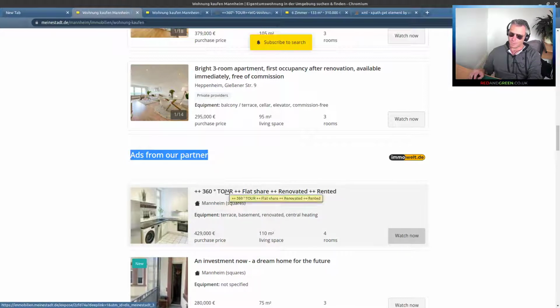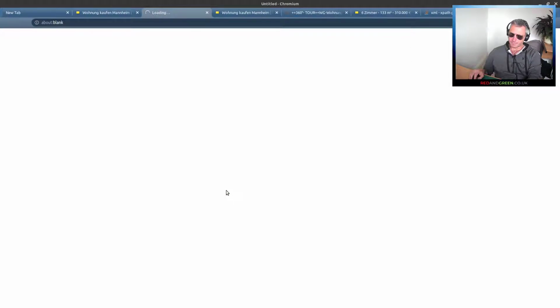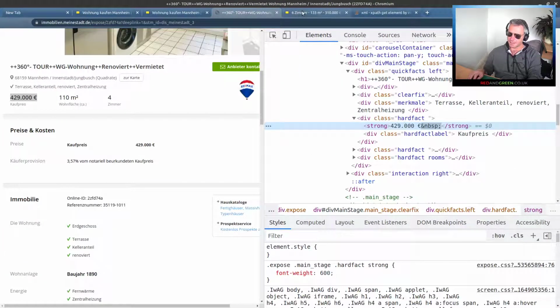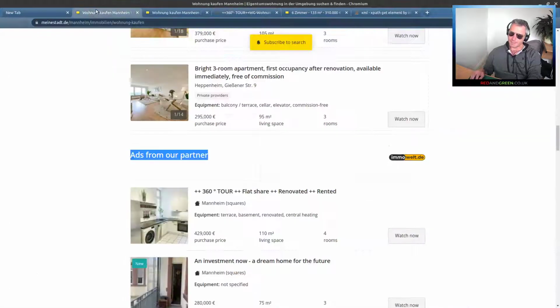And when you go to this site, I've just installed an ad blocker and I don't know if that's going to break it. It looks like it is anyway. So here's an example of pages I loaded earlier. If it's a third party partner site, it's called immobilien.meinstadt. If it's their own one, it's just called Meinstadt.